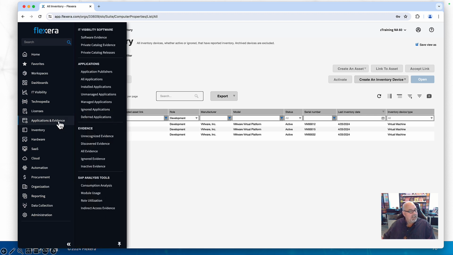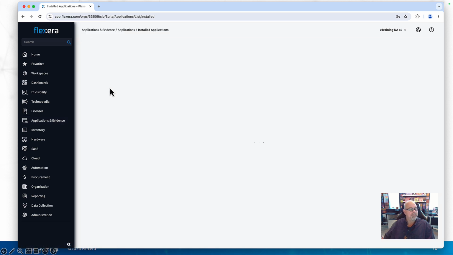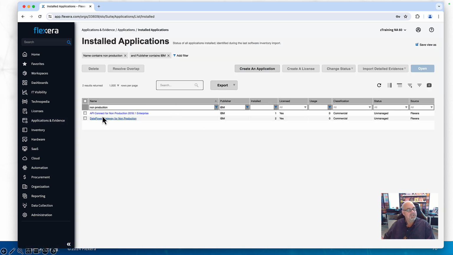Let's navigate and look at that currently. I'm going to go to Applications and Evidence and Installed Applications. And you can see I have filtered on non-production in Publisher IBM, and you can see now that those 3 devices, since they were marked as in a non-production role, are now going against a non-production application. This concludes my demonstration for IBM production versus non-production.